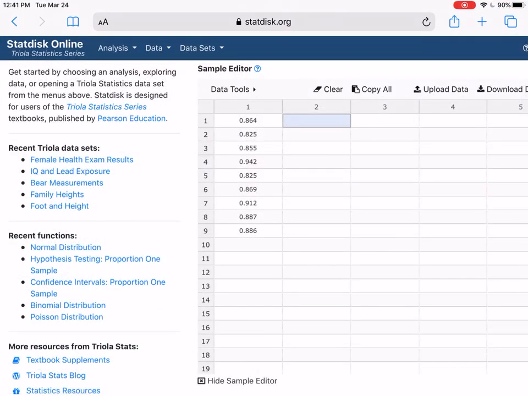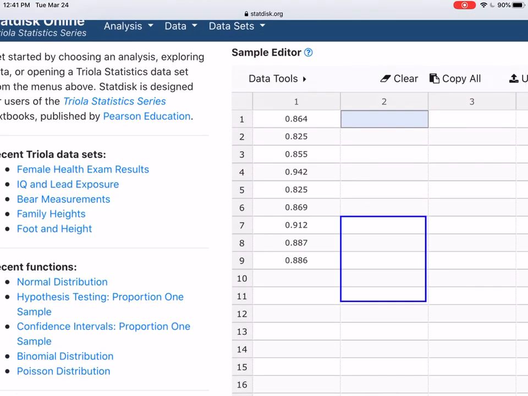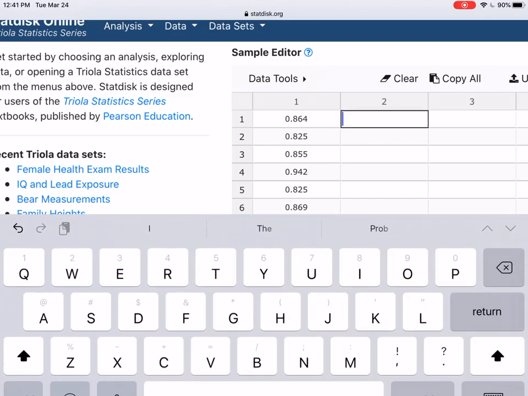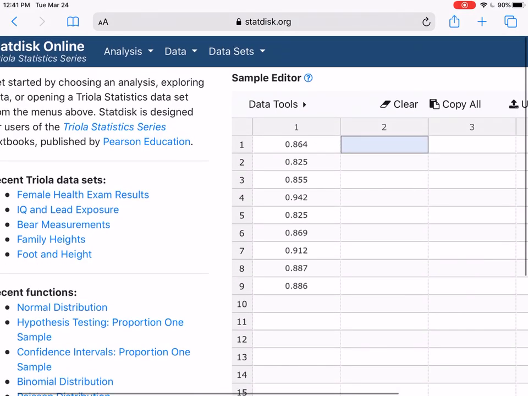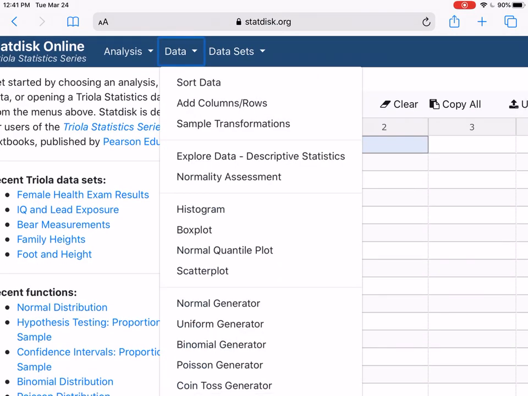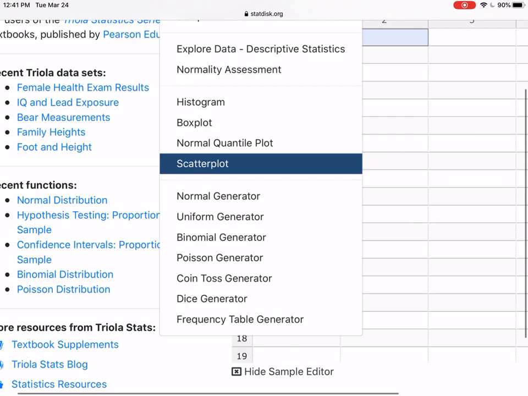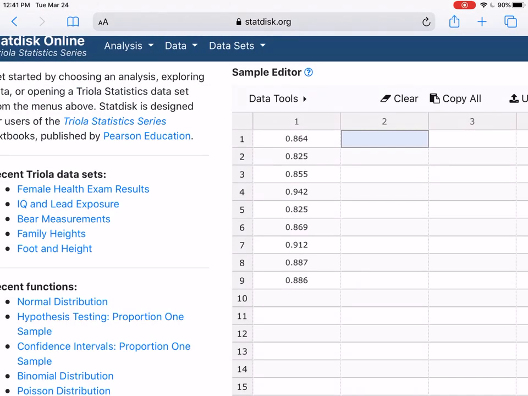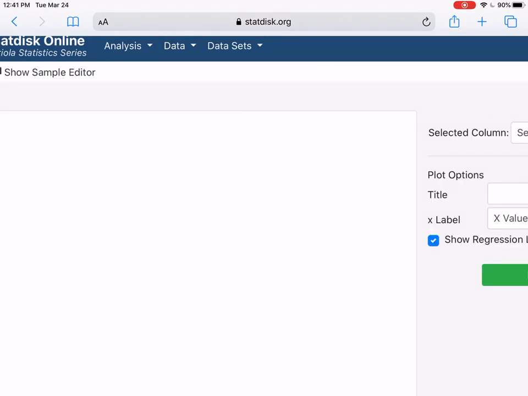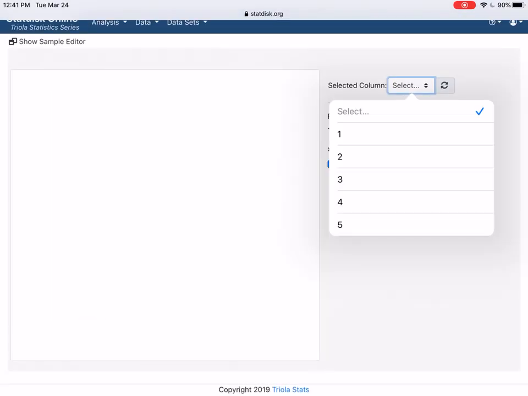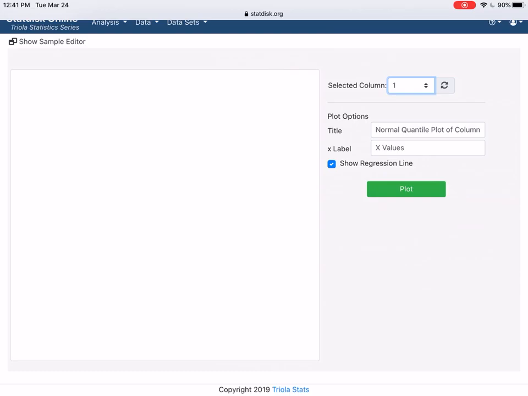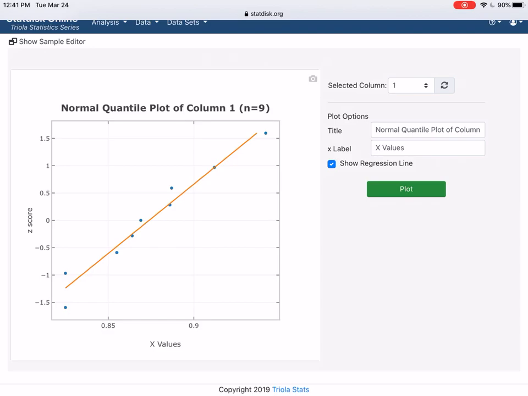Here's StatDisk. I've already input the data values to save a little bit of time for us. Now I'm going to choose Data, and then the Normal Quantile Plot. I need to choose which column the data is in, so it is in column 1. I'm going to go ahead and plot it, and it plots all of these points.